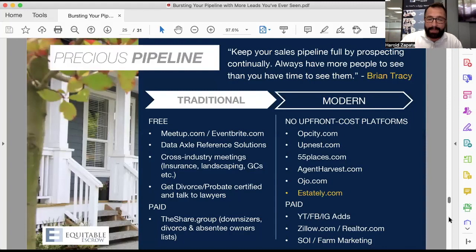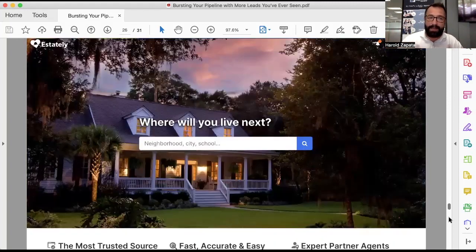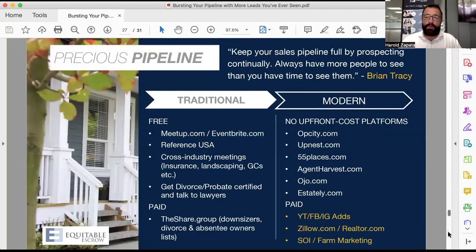And of course, we can't leave aside the creme de la creme, the Rolls Royce of these, Estately. And Estately, you need about 5 years experience. You have to have a gazillion closings last year. You have to have 3 or 4 or 5 letters from different clients that just say how good you are. It's one of the most trusted sources. And again, all these are platforms that you're able to not pay up front, but toward the end.